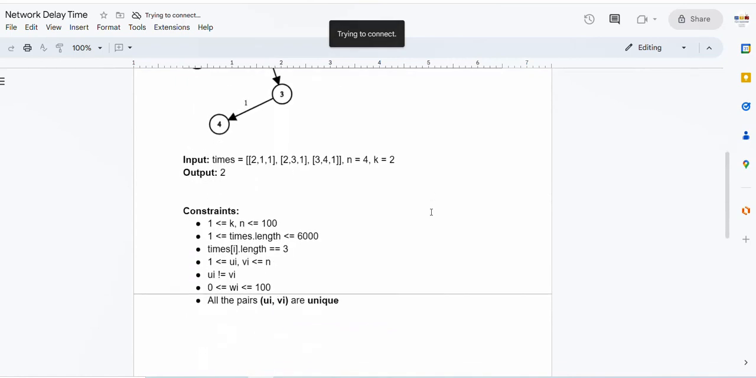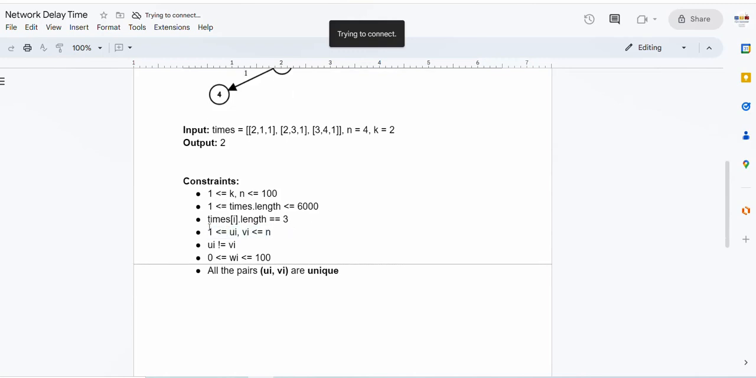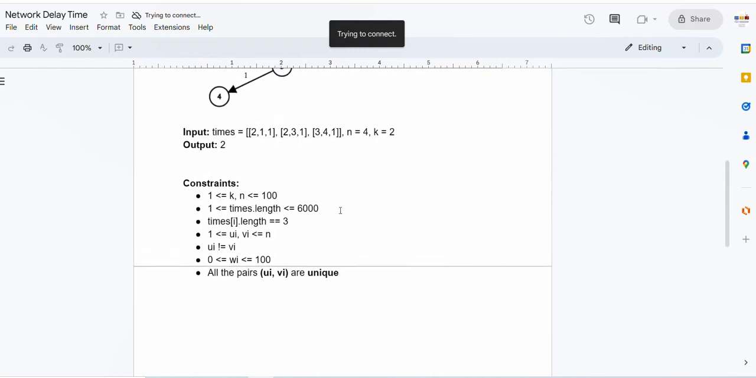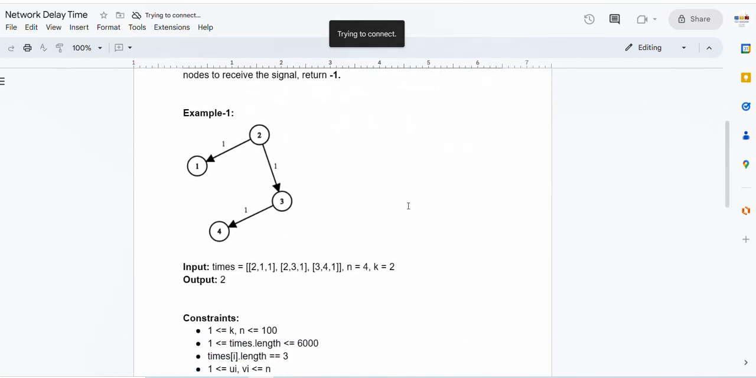Let's see the constraints of the problem. The integer k and the number of nodes n may go up to 100, the length of the times array is bounded, and the nodes are labeled from 1 to n, while the node u is never equal to node v, and the time to travel from one node to another may go up to 100. And all the pairs, that is node pairs ui and vi, are unique. So let's better understand the problem statement using an example.